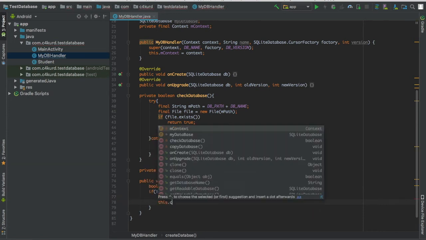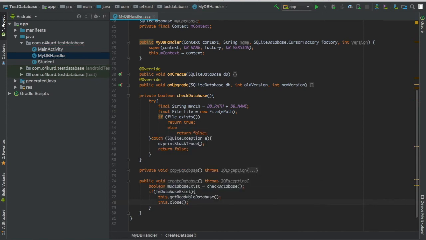Then this.close. This is very important. This closes the database again. If you do not put this, your application will crash. So now we're going to put in a try function. In our try function, same as the other, we have to put a catch.